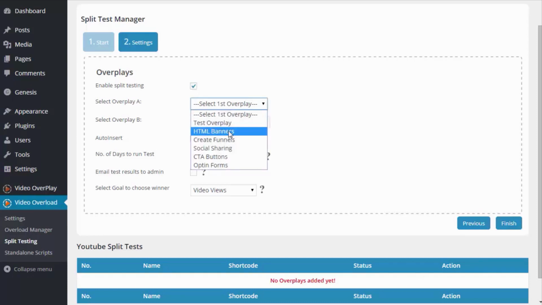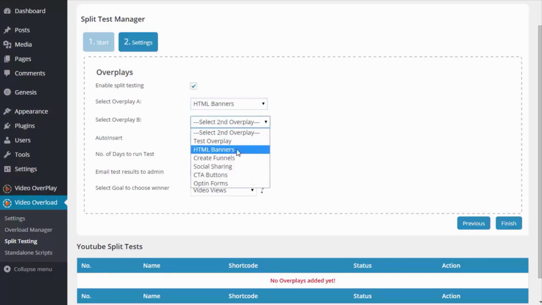So I can choose my HTML banners, and I can choose my funnels and see which one is receiving more action compared to the other one. I can choose to auto insert this split test across my videos if I wanted to. I can choose how many days I want this split test to run, so I can choose 4 days, for example. I can choose to have the results emailed to me, which I do want.